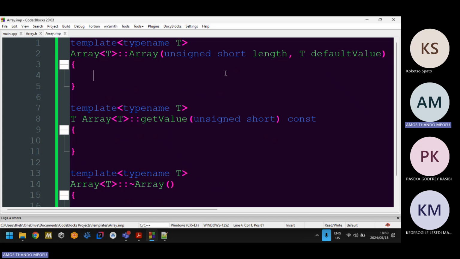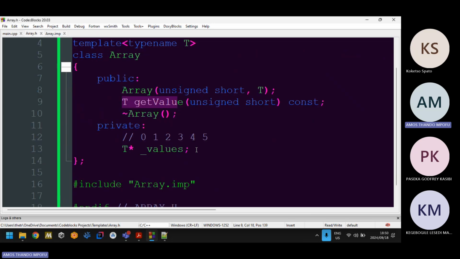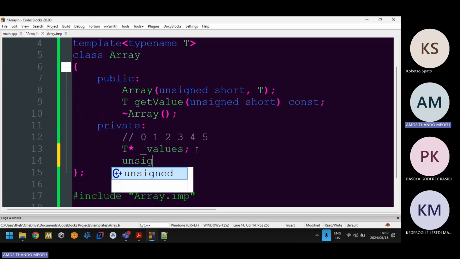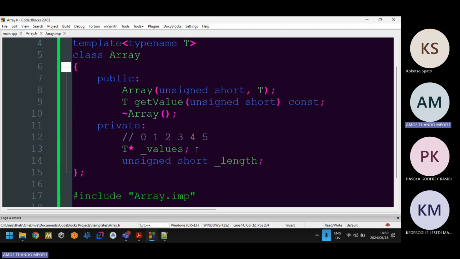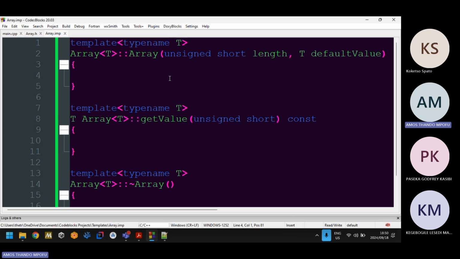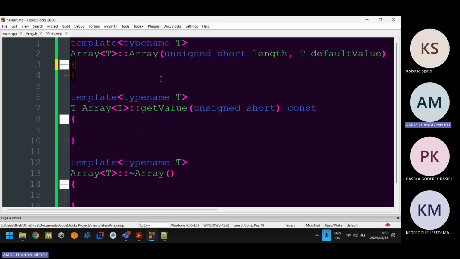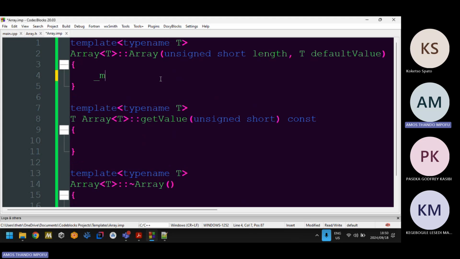As usual, there's nothing new. But then I also need to store the length. I forgot to do that. So I'm going to use an unsigned short because I want to save space. So underscore length. Because remember, you guys, I'm making very small programs. You're not writing code for a Mars project or anything. Don't use big data types like int. Just use short. If you don't like unsigned, just say short. So let me initialize my length. So underscore length is equal to length.